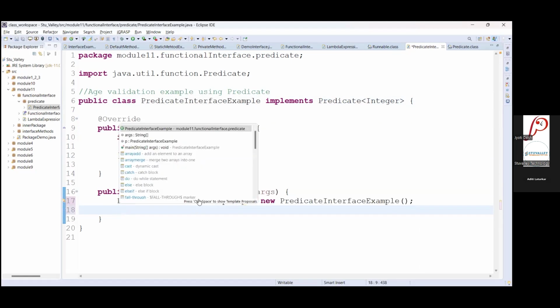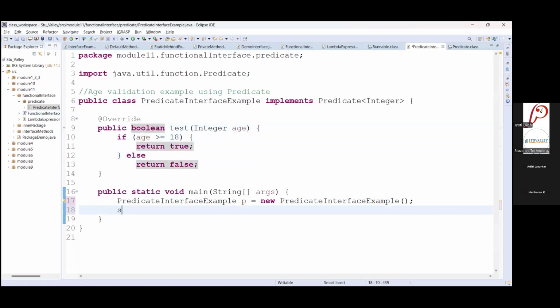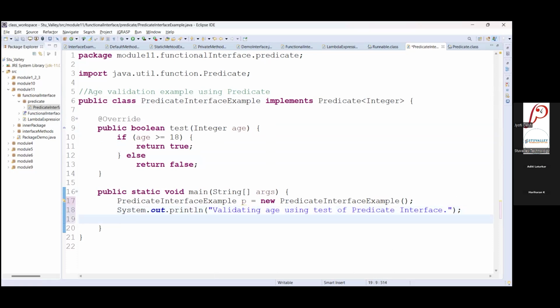Okay, now this method returns a Boolean value, right? So we will use System.out.println statements, validating age using test of predicate interface. Okay, this I have mentioned so that you will understand.